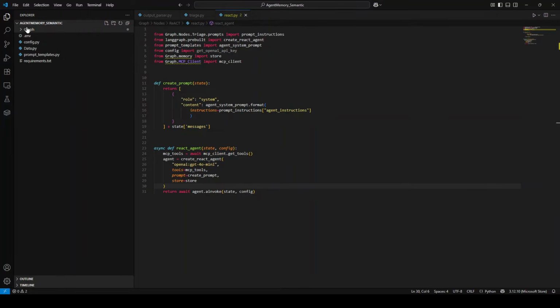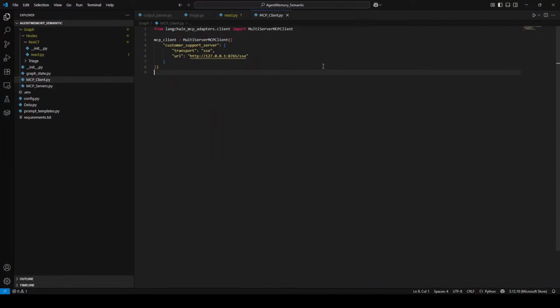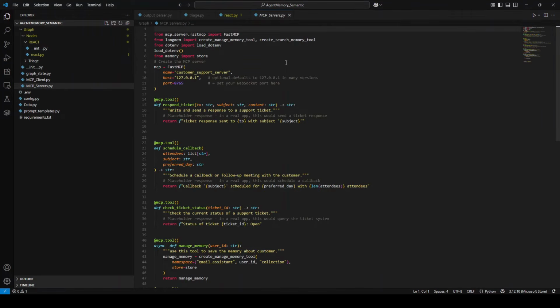Inside the graph folder, you need to create two different files, MCP client and MCP servers. For the MCP client, we pass the SSE to the transport because we want to stream the responses, and we pass a URL, which is the URL that we need to connect our client to the server.